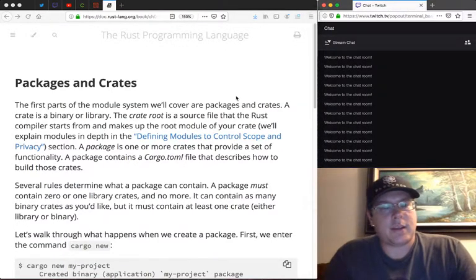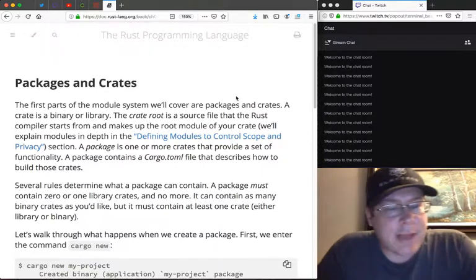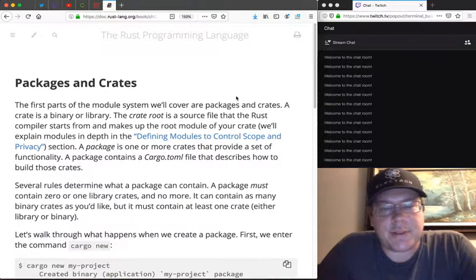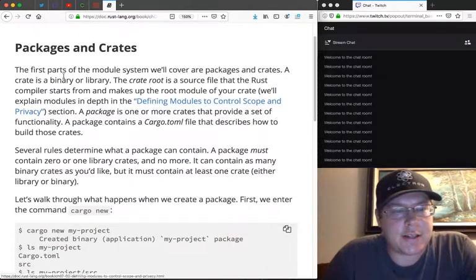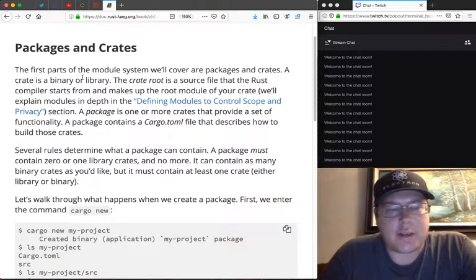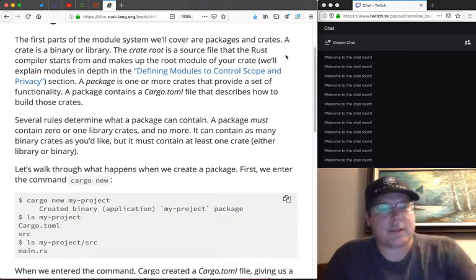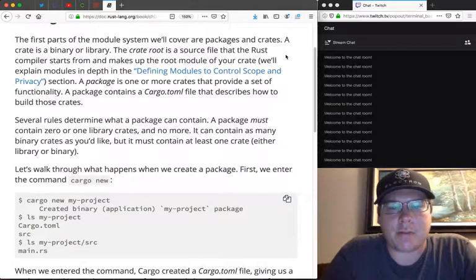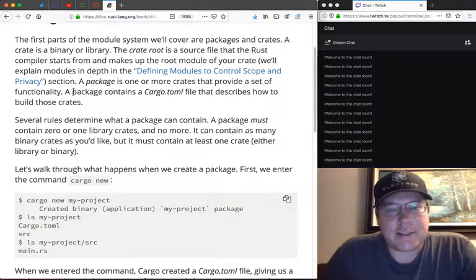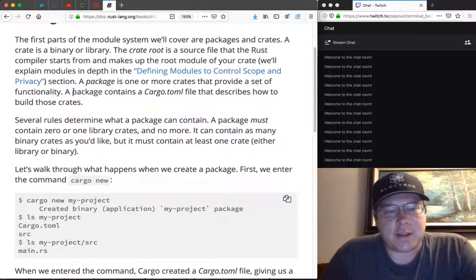So, let's talk about packages and crates. The first part of the module system we'll cover are packages and crates. A crate is a binary or library. The crate root is a source file that the Rust compiler starts from and makes up the root module of your crate. A package is one or more crates that provide a set of functionality. A package contains a Cargo.toml.